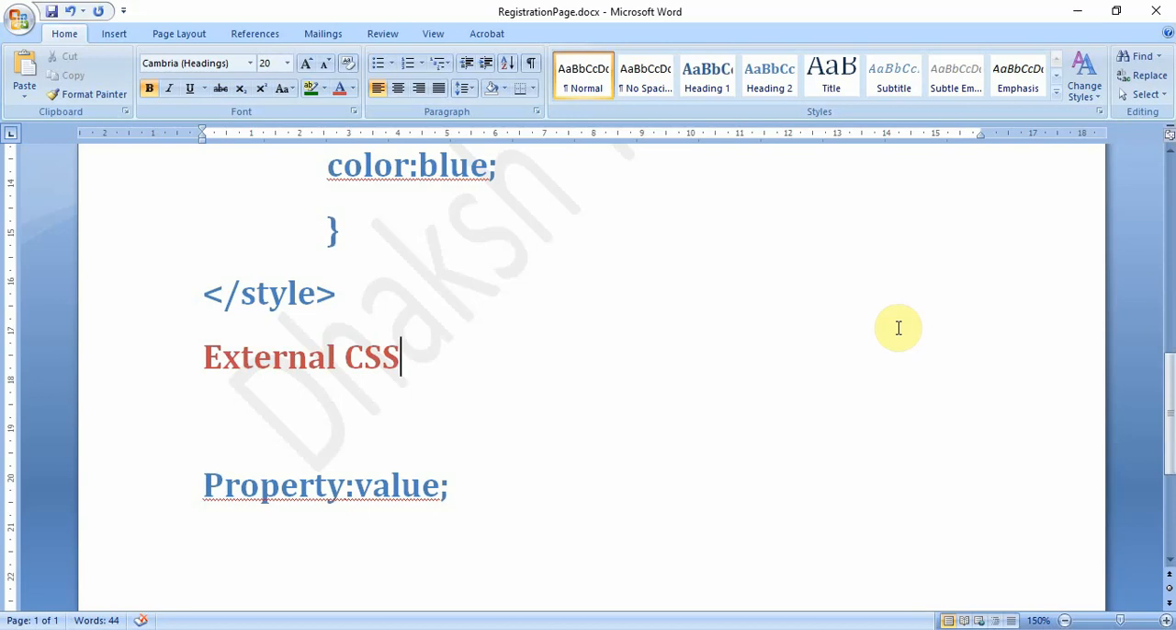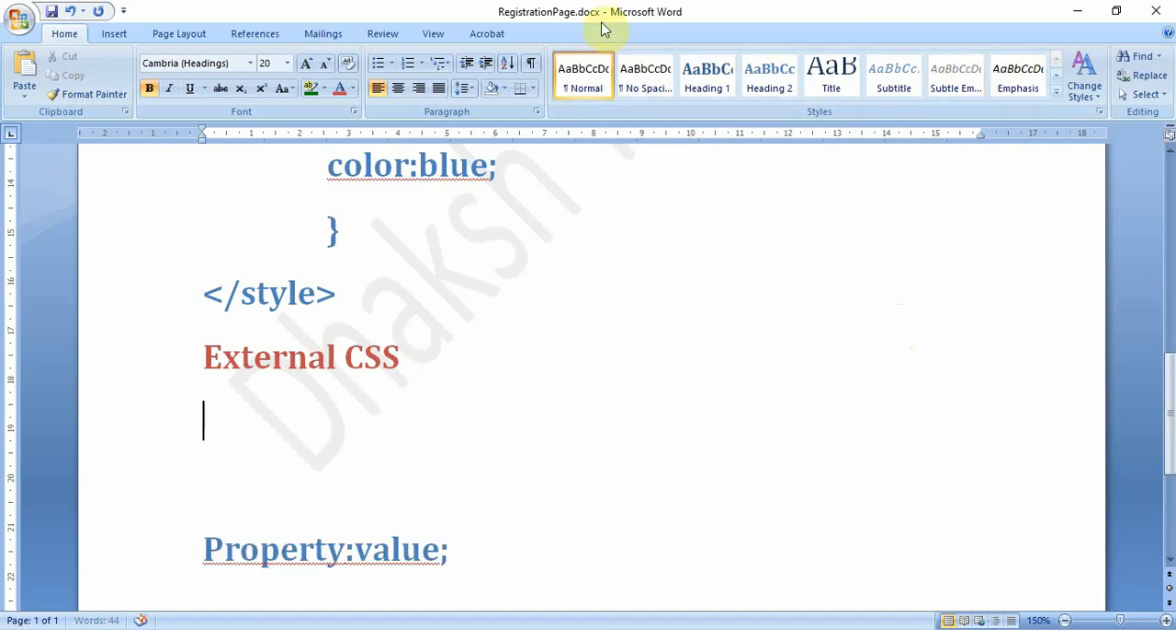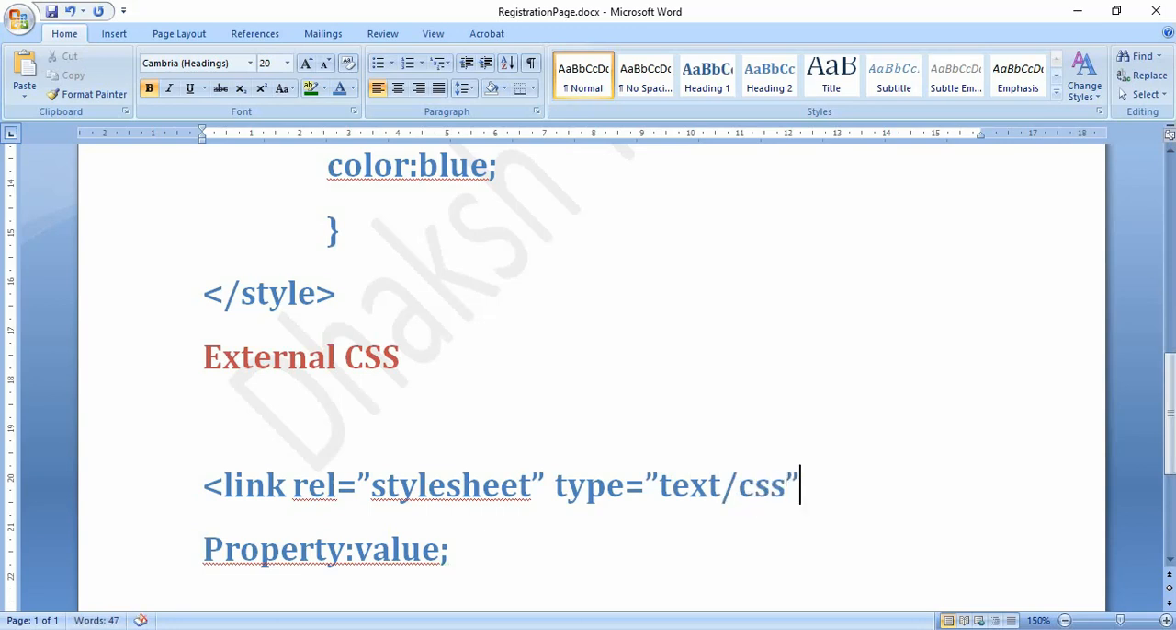Okay, so how to import it? To import, we have a link tag. So link, rel, that is relation, equal to stylesheet. And the type of that particular style sheet is written as text. If you remember, even for JavaScript we have written like this: type equal to text slash JavaScript, which means it's a text file with the extension .js. Here it is text with the extension CSS.